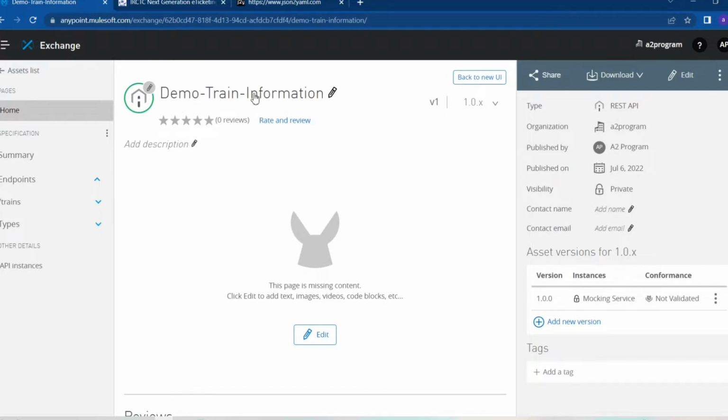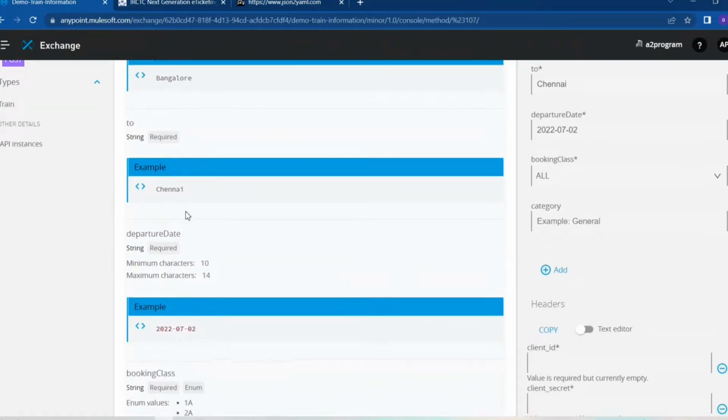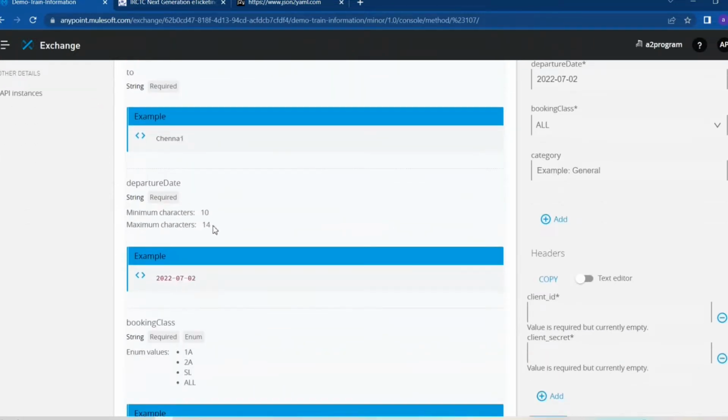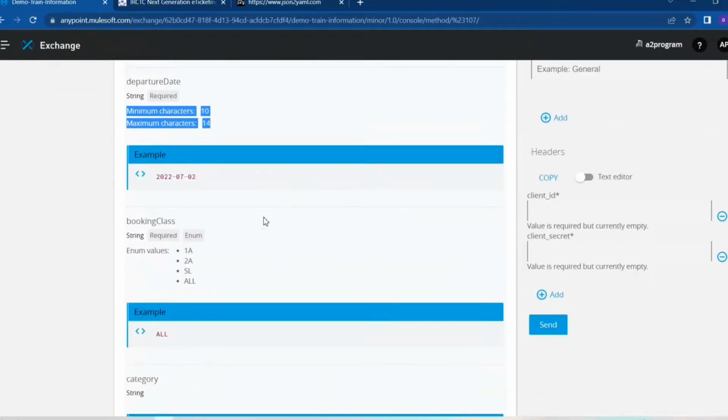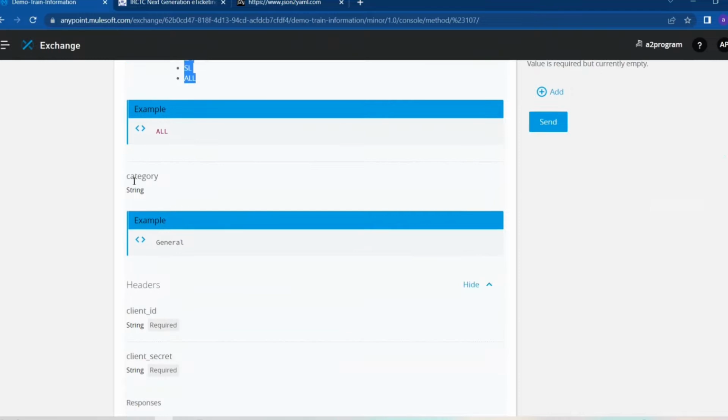They can come to the demo train information, and also they can see the endpoints. In the endpoints, train is the resource, and under the trains resource we have two APIs. One is the get. If you click on the get, we can see the information related to the get trains APIs. Train is the resource, get is the method. We have a list of query parameters. All these are required. We have a constraint set, right? And also booking class will accept only these set of values, and category is an optional field, right?